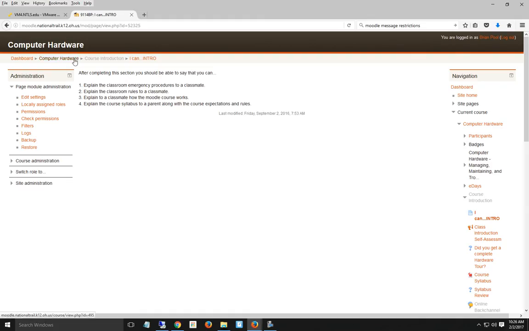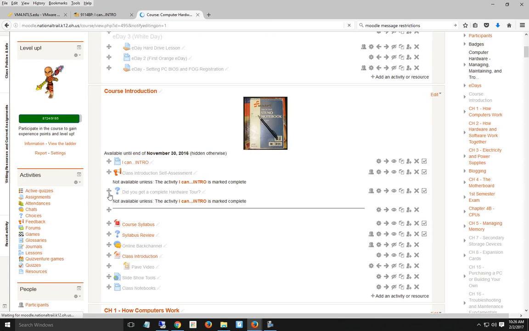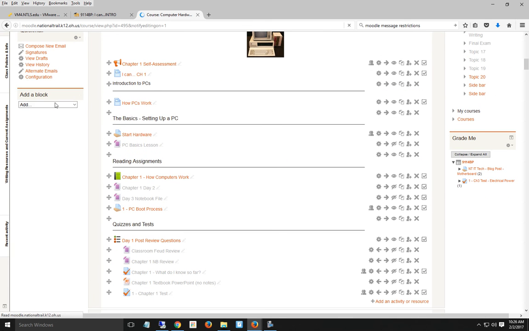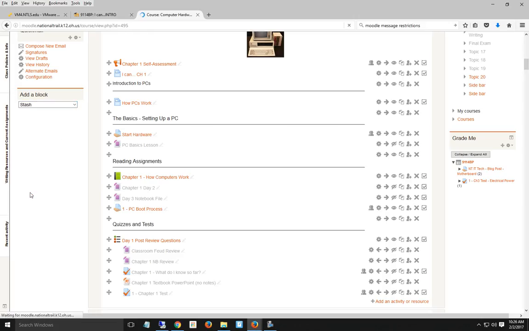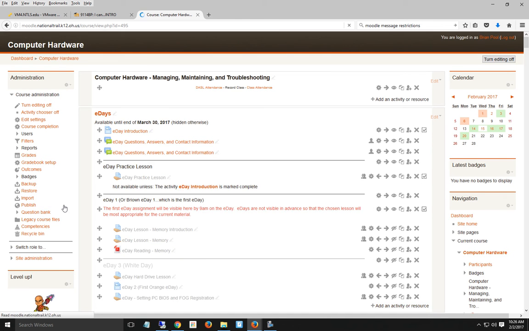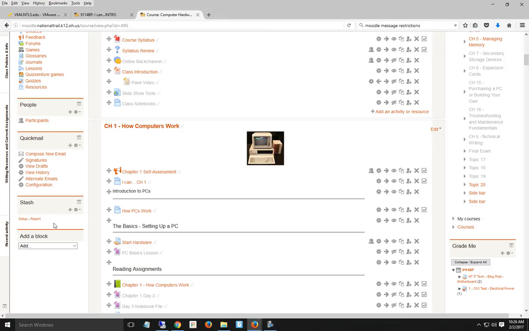So I'm going to go ahead and go to my course, and in order to do this, I've got to add a new block called stash box. So I'm going to go over here on the bottom left hand side, and I'm going to add the new block down here that says stash. So I add the block called stash. I'm going to drag it up over here to the top right just so it'll be easier for us to see where we're doing this.